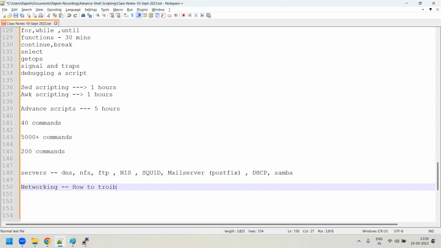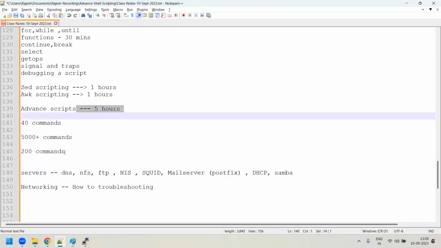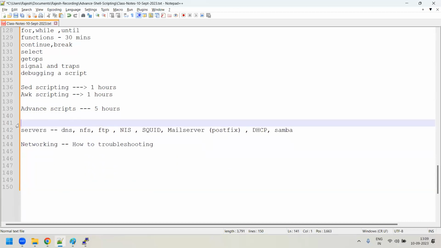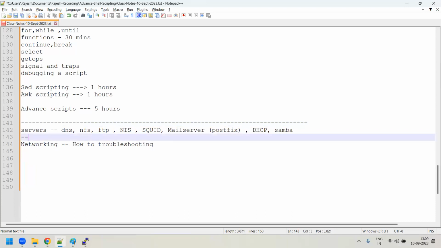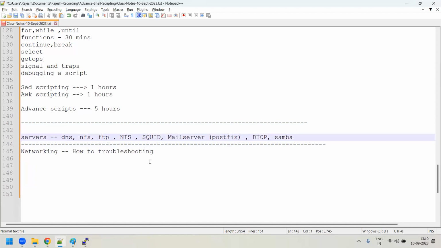So what I'm planning is basic troubleshooting. After this advanced script completes, let me remove these things. So I'm just putting in these dashes, which I'm not covering. This is not required for us. If you still say that you want this, we will take a separate session, not now in this.